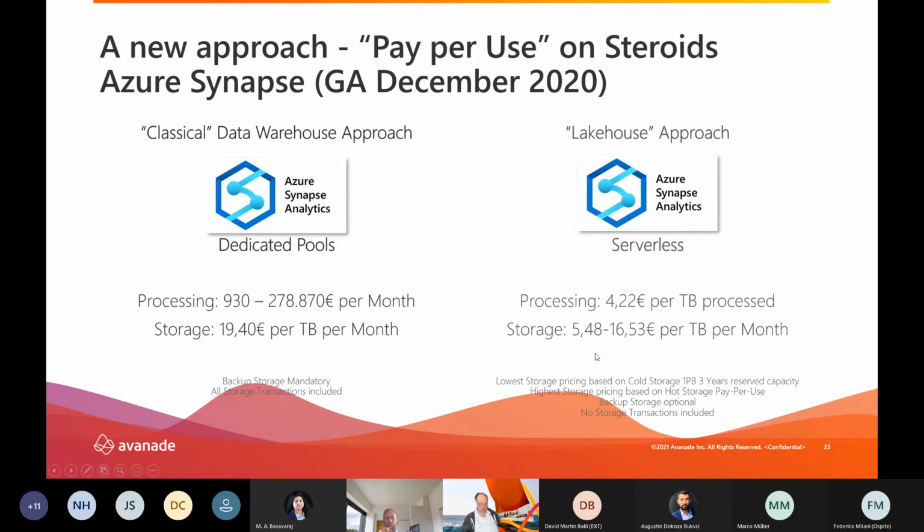So even the storage is much cheaper. So yes, there are some limitations, but even the most expensive option is still significantly cheaper than the storage in the dedicated pool. So it depends very much on the use case, but at the end, it's up to you what you prefer here, what is the better pricing schema for your scenario.